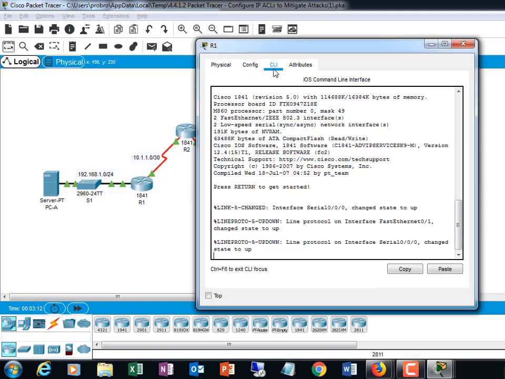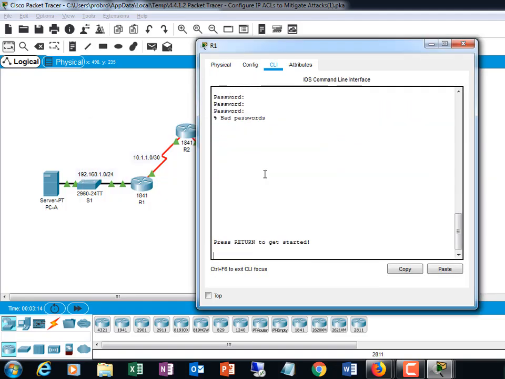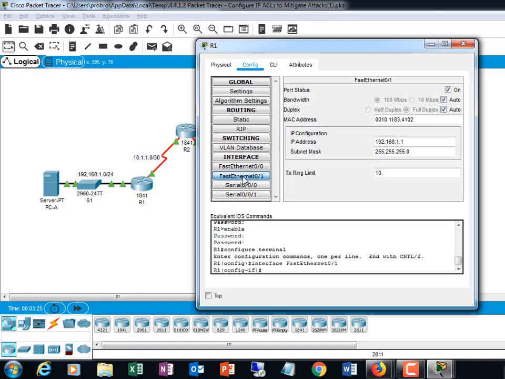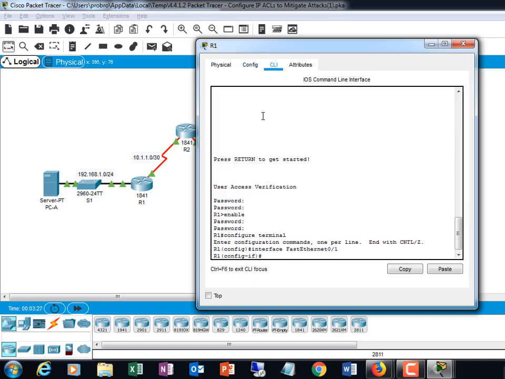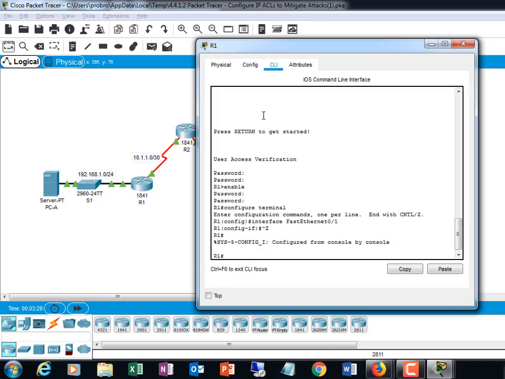Okay, so let me show you a little trick here. And I don't show this to very many people. You see how they have a password? I love Packet Tracer because it's so hackable. If I want to get past all this, I just need to go to the config, select an interface, any interface, go back to CLI, hit Control-Z, and I'm in privileged exec mode.